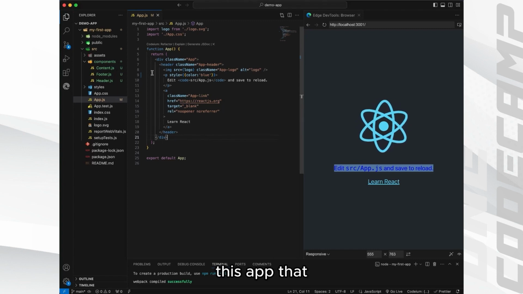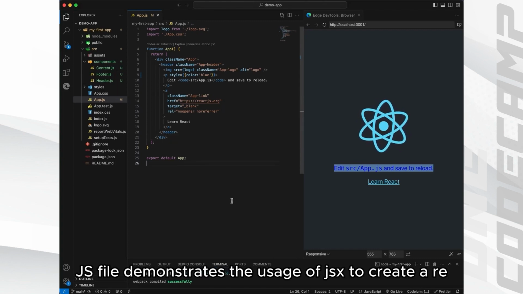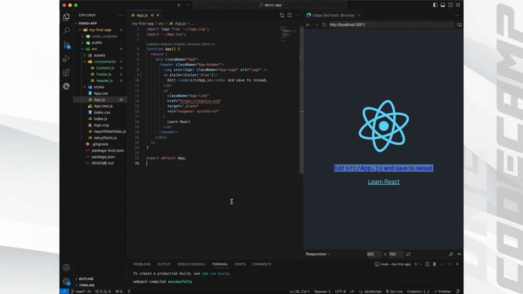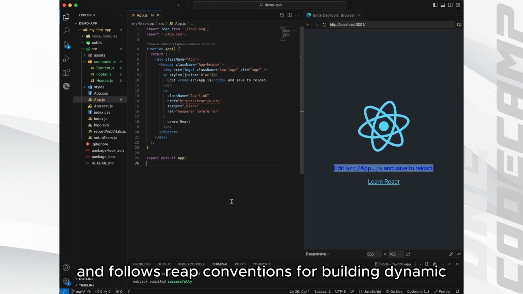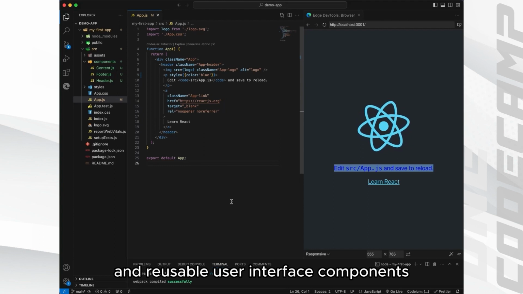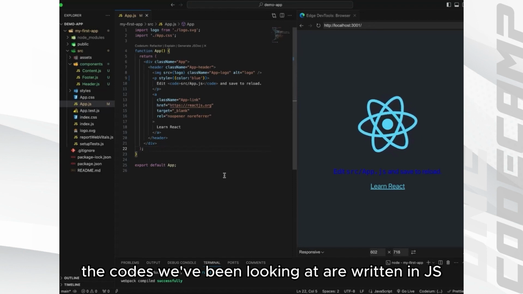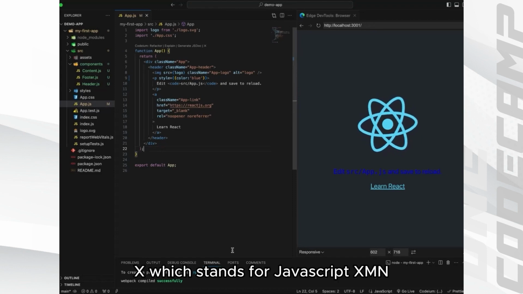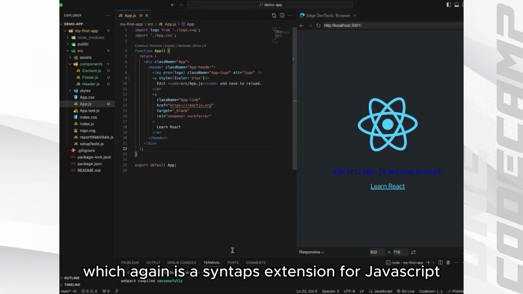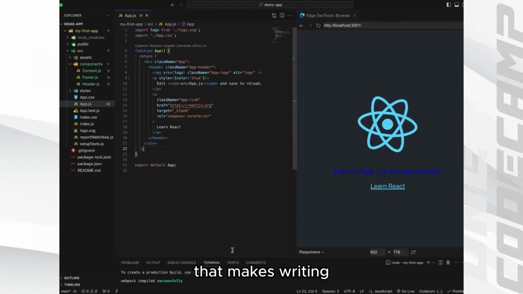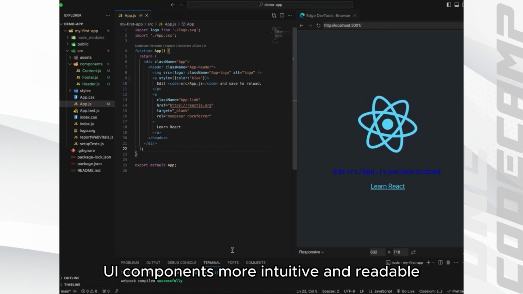So in summary, this app.js file demonstrates the usage of JSX to create a React component. The syntax may look similar to HTML, but it incorporates JavaScript expressions and follows React conventions for building dynamic and reusable user interface components. Okay, so now we know that the code we've been looking at is written in JSX, which stands for JavaScript XML, a syntax extension for JavaScript that allows you to write HTML-like code within your JavaScript files, and is a powerful feature of React that makes writing UI components more intuitive and readable.